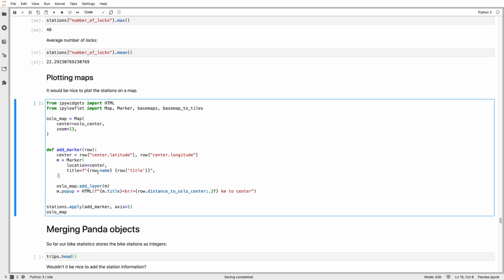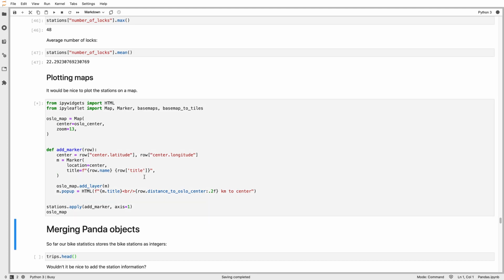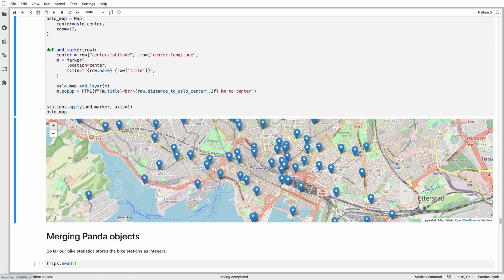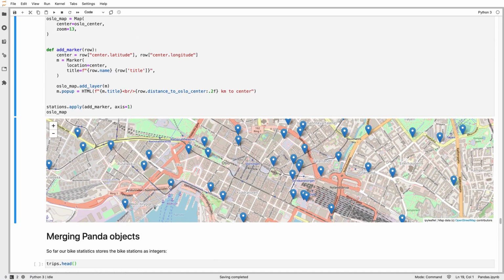And the row.name is going to be the ID index, integer ID, and the title, and then a little HTML pop-up for when we click on the items that'll tell us a little bit about it. So the title of the station and the distance to Oslo center. So here we have a map, and we can zoom around, pan around, and we can click on the stations, and we can see this is station number 253, and it is 900 meters to the center.